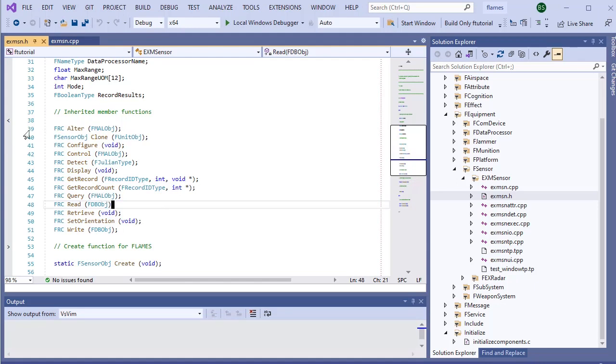Some of these come from entity. There will sometimes be some that come from the specific class that we're inheriting, like detect, for example. That only comes from sensor models. Control only comes from equipment models. But alter, clone, configure, those are all methods that are set up for all entity classes, and then all of these down here are also set. Orientation is specific to equipment models, right?